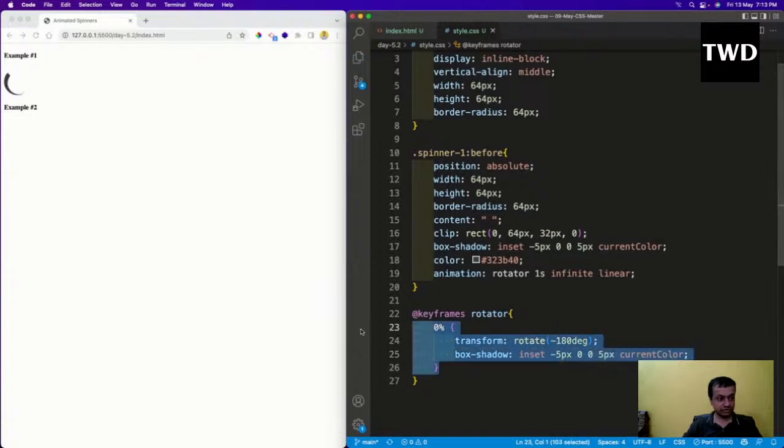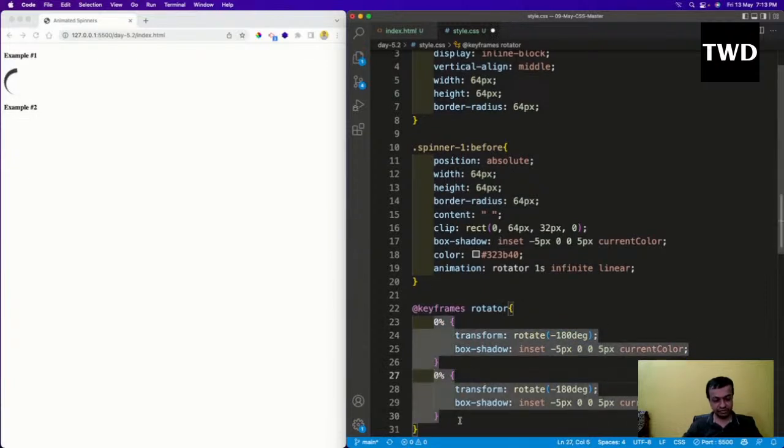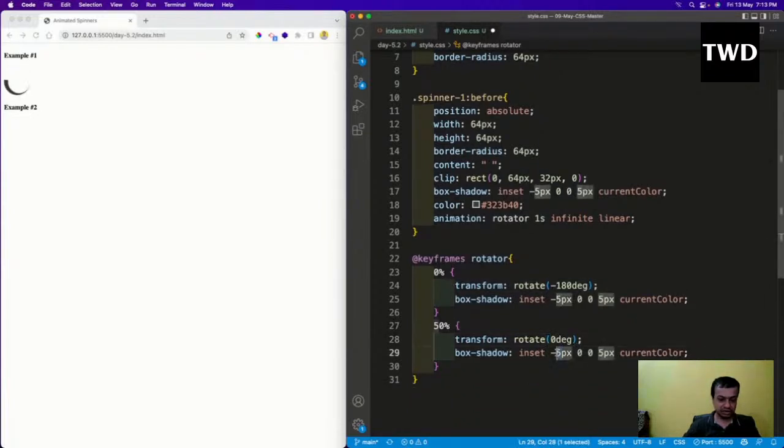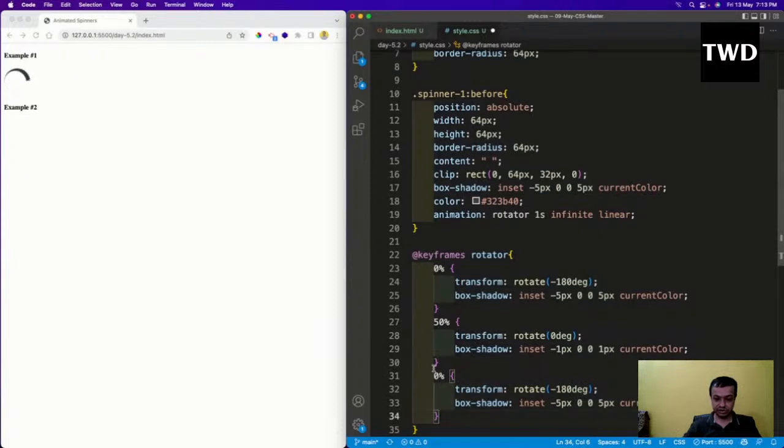So it is moving like this, but it is not showing correctly, because generally the animation we give at 2 or 3 places, like at 0% what will be there, at 50% what will be there. So at 50% it will be 0°, and the inset is like 1 pixel 0 0 1 pixel and current color. And then at 100% what will be there, 100% transform is it will transform to 180° inset -5 pixel 0 0 5 pixel current color and save it. Now it is moving correctly, and we created an awesome spinner.